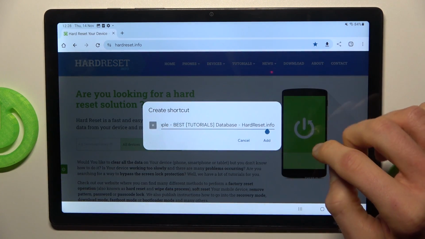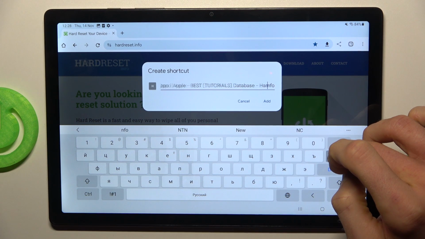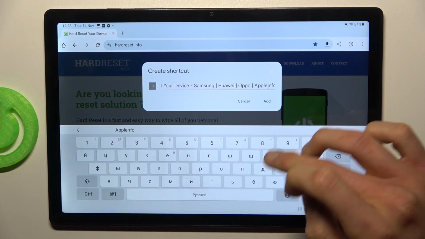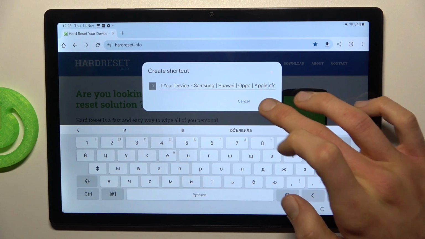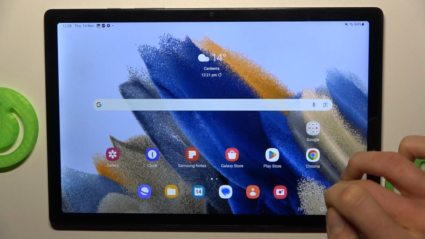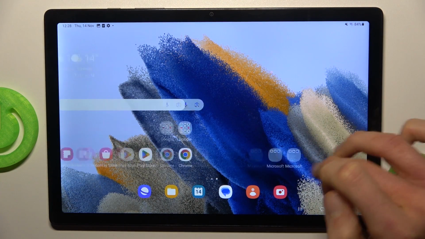In this part we can customize the name of our shortcuts icon, we can delete something, write something new, what you need and prefer. And after you customize it, press add, and that's all. We have our shortcuts icon on our home screen right now.